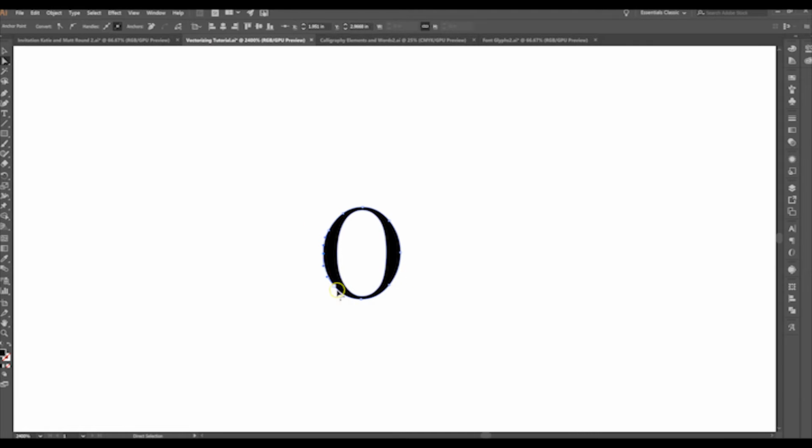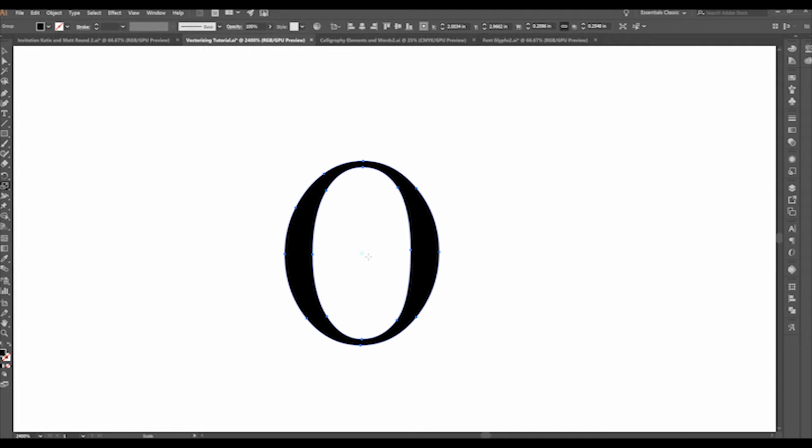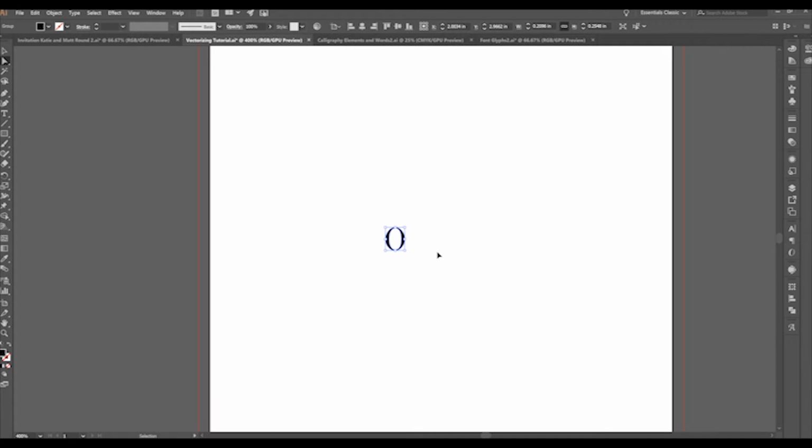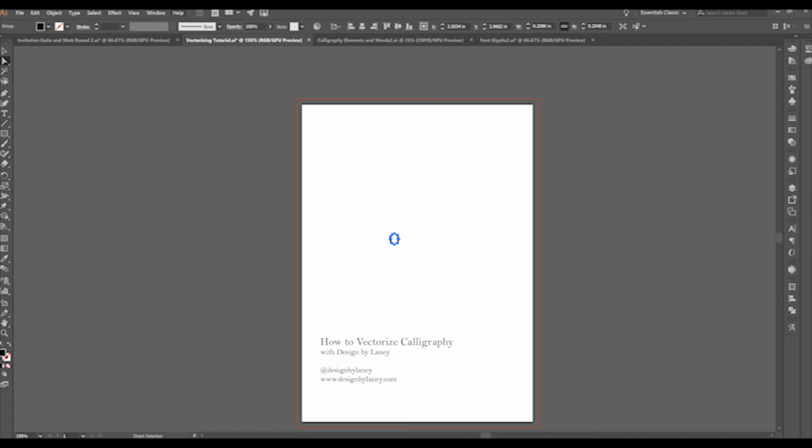It's very mathematical, and the benefit to this is that if you make it bigger, I'm going to make this 200%, so twice as big, you can see that those anchor points are still in those same relative positions. So what this does for your calligraphy is it allows it to be resized to pretty much any size without losing the quality and the shape of your lines. We'll zoom back out really quick.